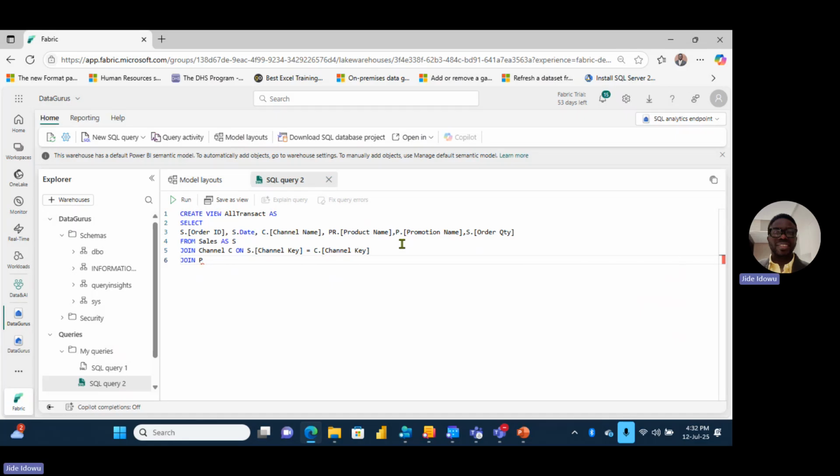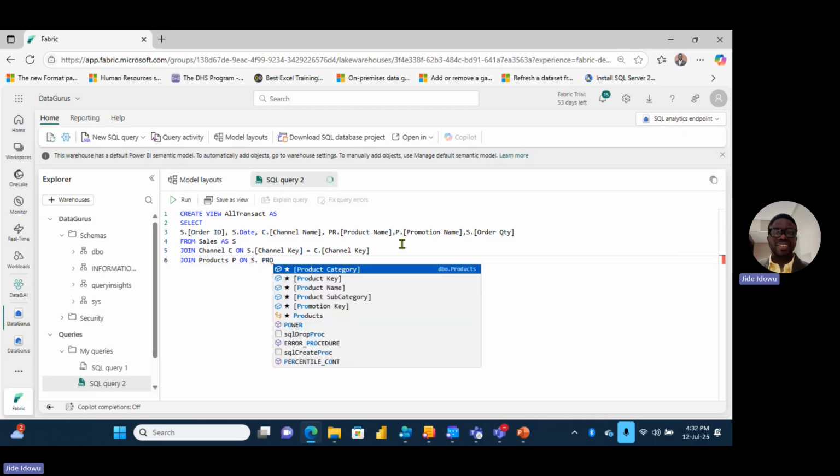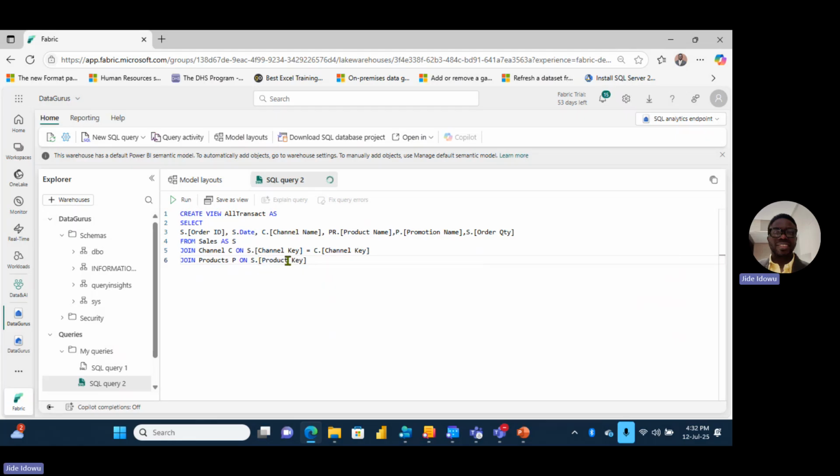I think the product is written. Join products. So product would then mean P, right? On S dot product key, right? Which simply means the product key on sales connects to product key. Oh, I use PR for this, sorry. This is going to be PR, because if you look at the alias, I use P for product and promotion. So this is PR. So I would then have to say PR dot product key. This is fine.